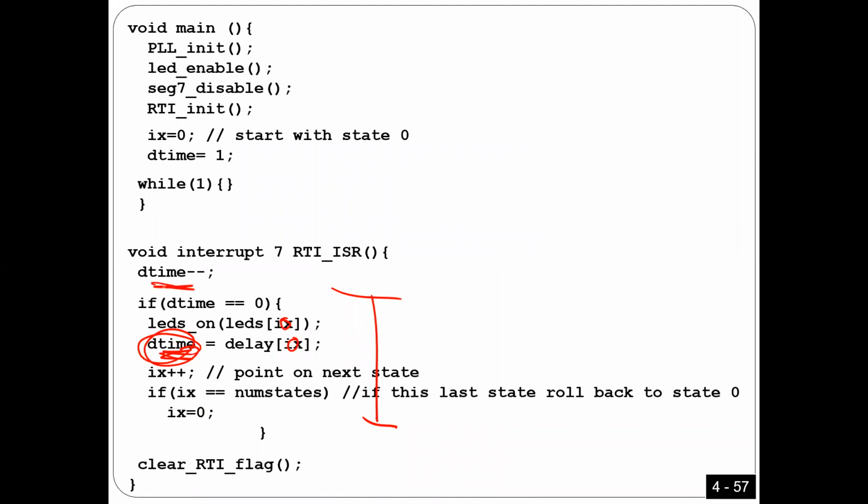Because every time here, I'm going to decrement it, right? So anyway, I'm going to take this one and put it in D time. And now I'm going to increment Ix for next time. So I'm going to increment Ix, right?